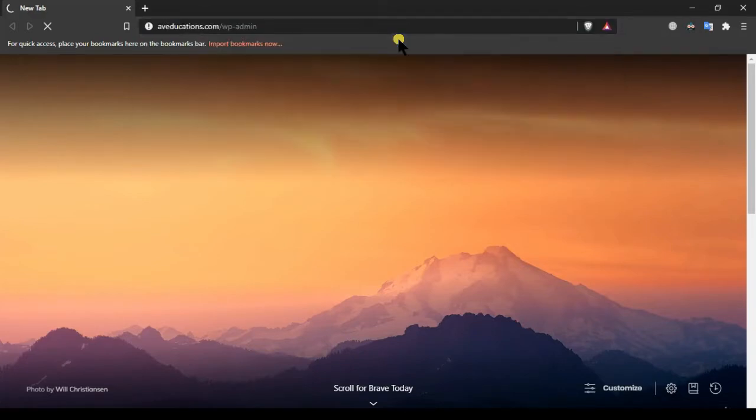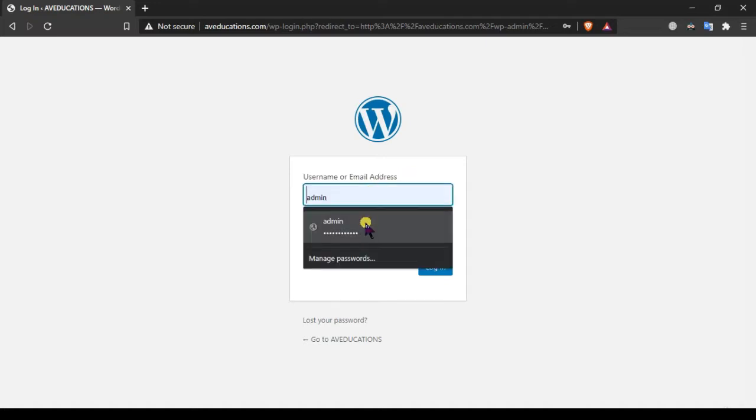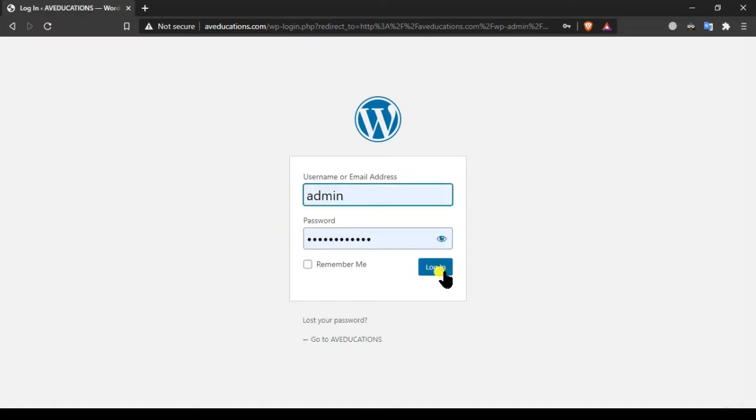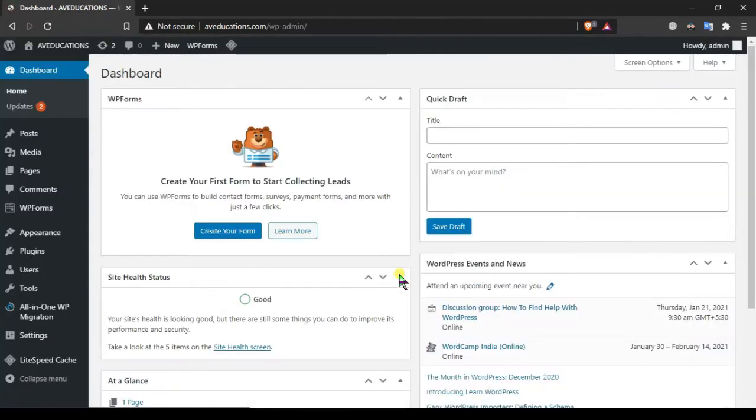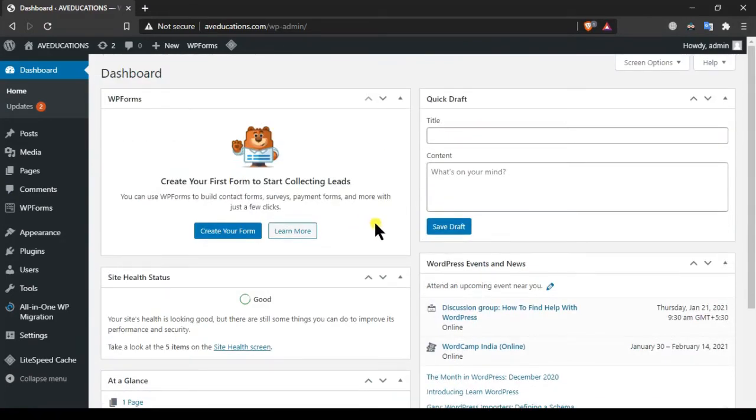When you go to this URL, you will see a login form. Here you need to enter the username or email address which we created when we installed WordPress on our hosting. So here I am entering my username and password and clicking login. Now, as you can finally see, we are logged into our WordPress dashboard.